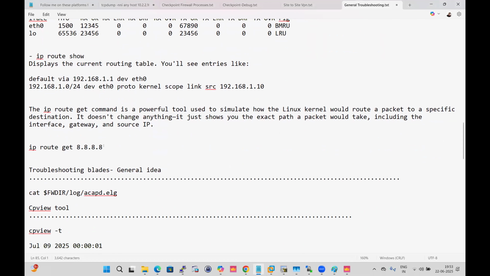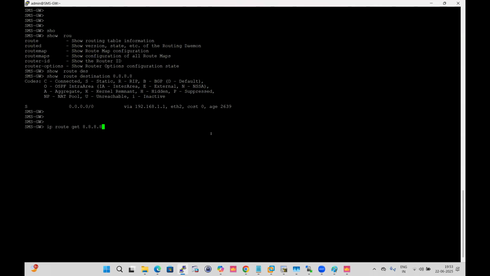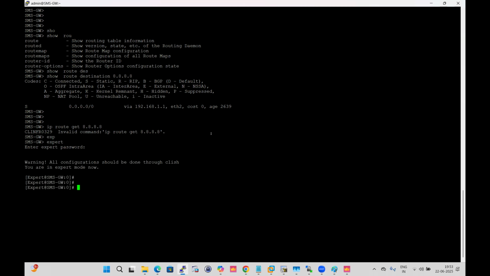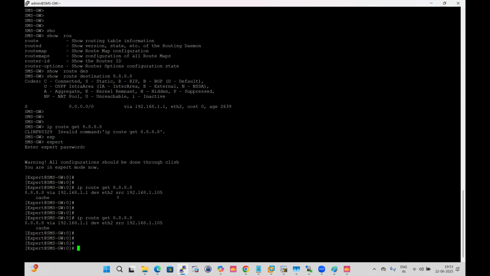And we can run this command also. Let me run this one: ip route get. It is also a good command. Let me try this in expert mode. It is showing more kinds of details. Let me explain how it is showing.